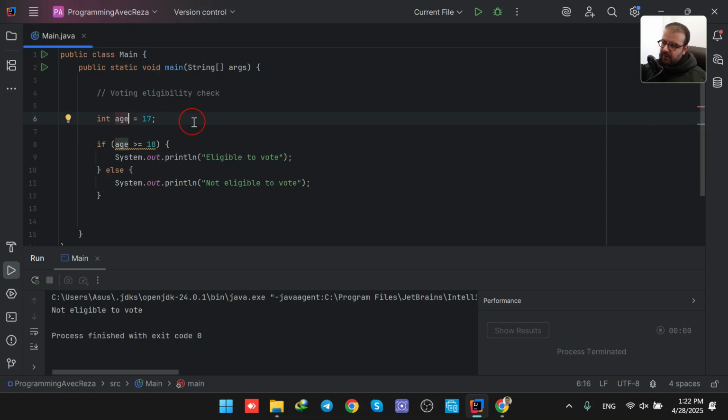So for example, here I assume that there is only one user whose age is 17 and it's of integer data type. Okay. Now I would like to define the criteria for being eligible or not for voting. I would like to have only one criteria. So the criteria would be if the user is older than 18, so their age is greater than or equal to 18. If this is the case, they're eligible to vote. Otherwise, they are not eligible to vote.